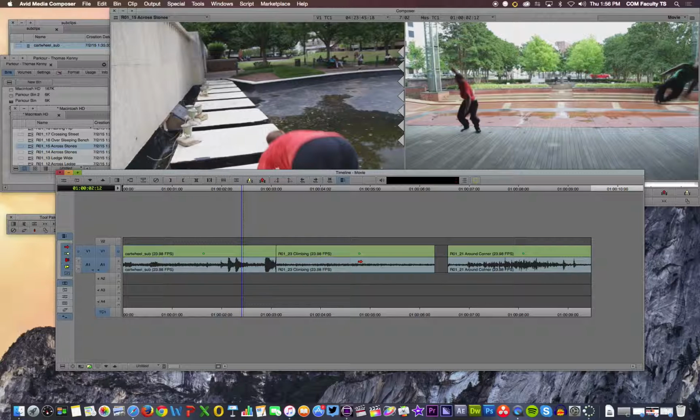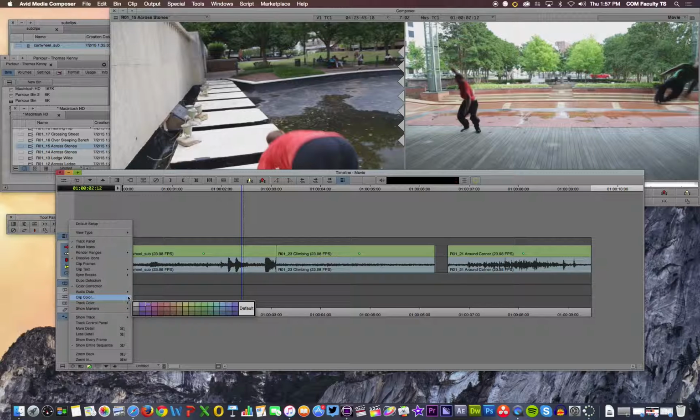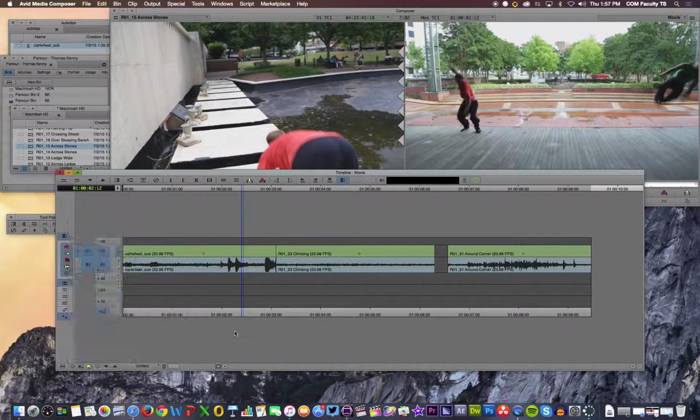Now, if I had multiple tracks of audio, I can do that per track. So if I went to my hamburger menu, Audio Data, you have to make sure that in Audio Data, Per Track Select is on. If that's off, it's just going to do it to all the tracks. I had that on, and I only have one track of audio, so that means it worked. It worked well for me also.